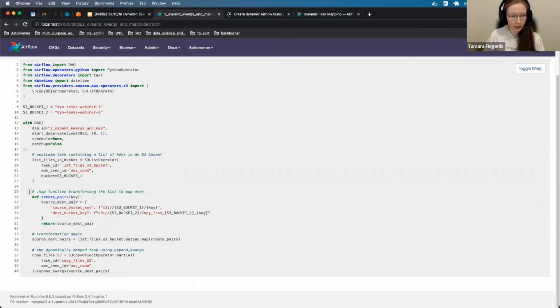And this is what this function in the middle is doing. It takes in each of those keys. So it kind of iterates over this list. And for each of the keys that this upstream task returns, it will create a dictionary with a source bucket key. So we add the bucket name, and the destination bucket key. So we add the second bucket name. And we actually change the file name slightly to signify it was copied. And then we return this source destination pair, dynamically map over.